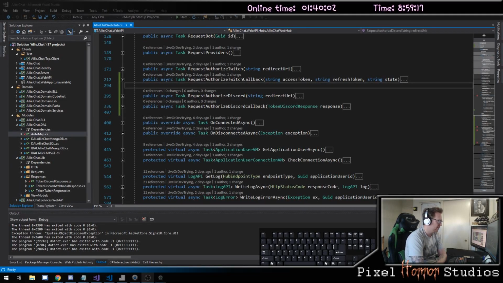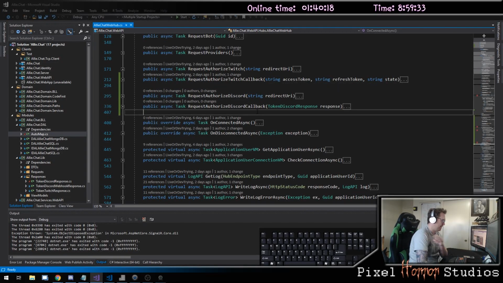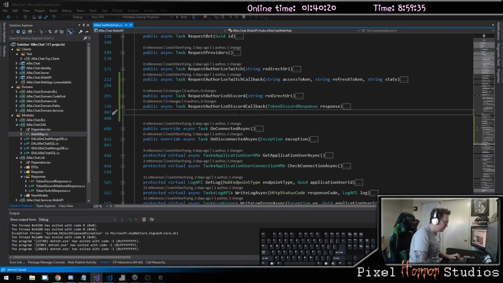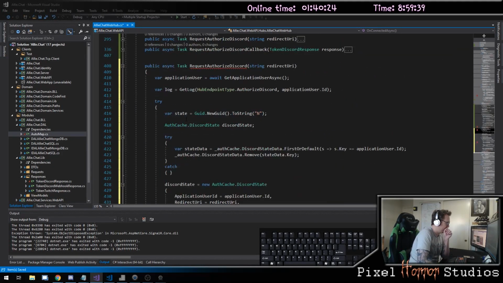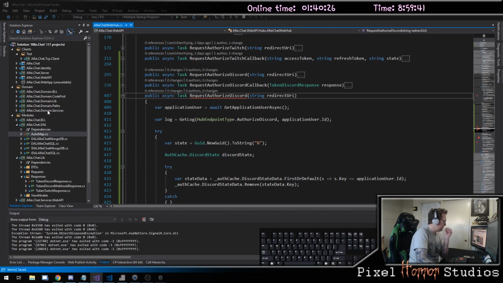All right, welcome back. So what we're going to do now is that we have Discord authorized and working correctly, so that we can have Discord bots. We need to do the same thing to get a Discord with a webhook, and the webhook would be for sending outgoing messages in Discord.